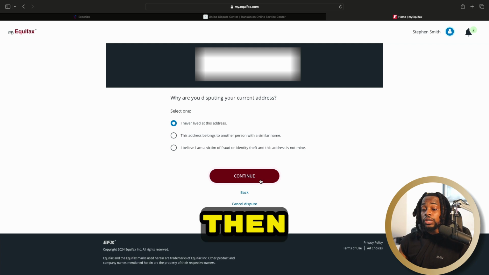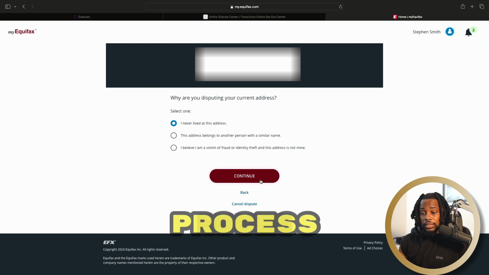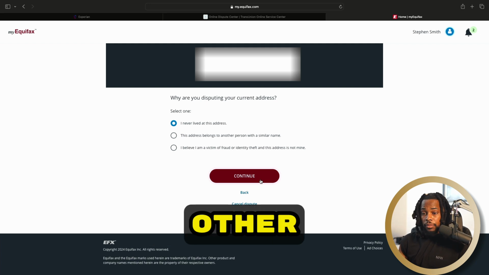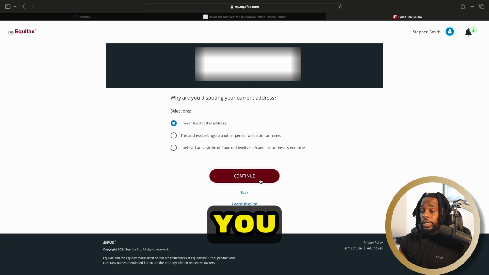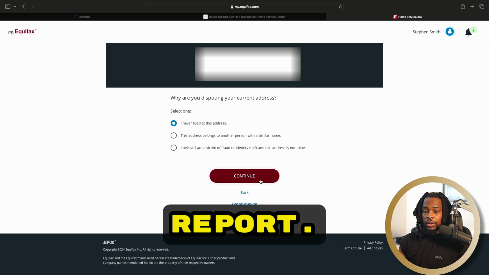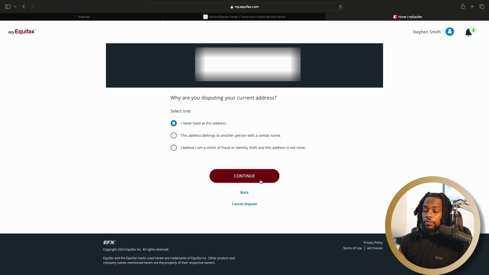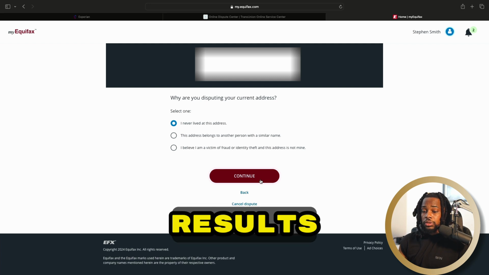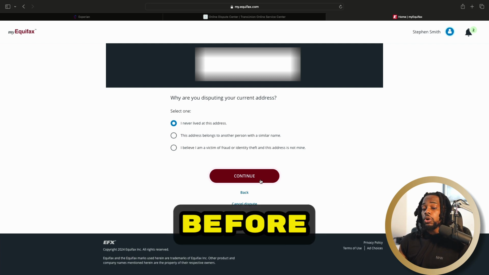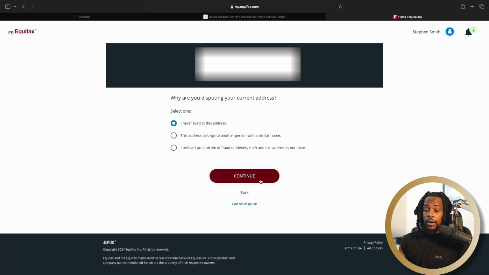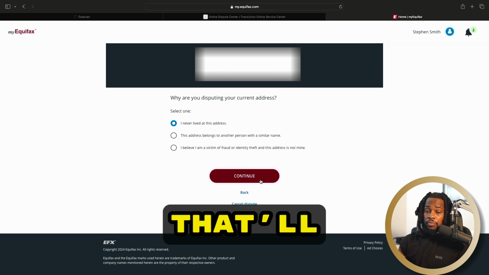Once that happens, then you can go and start the process of disputing any other information that you want to get removed off of your credit report. Chances are you'll get much better, faster results when you do this before starting the dispute process. Other than that, that'll be it.